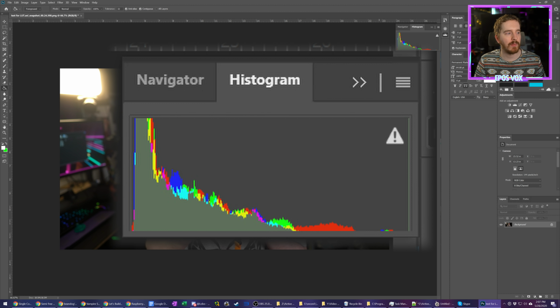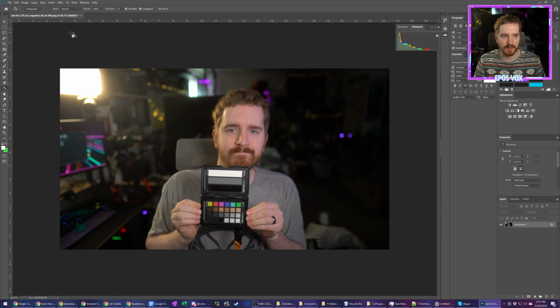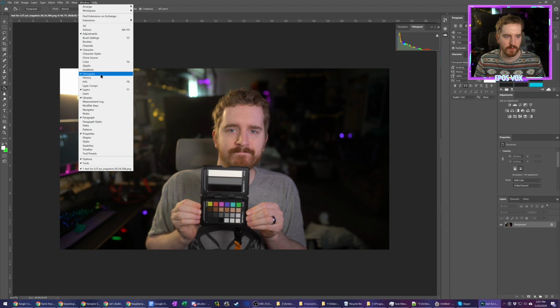Now, I will point you to the histogram. It's not the same as the waveform available in Resolve. It's nowhere near as good, but it can help you with exposure levels. It shows that there's a lot of my image over here that's in the darkness. There's not a whole lot that's super clipped other than a couple specific lines, but that's fine. If you don't have that available, go to Window, Histogram.